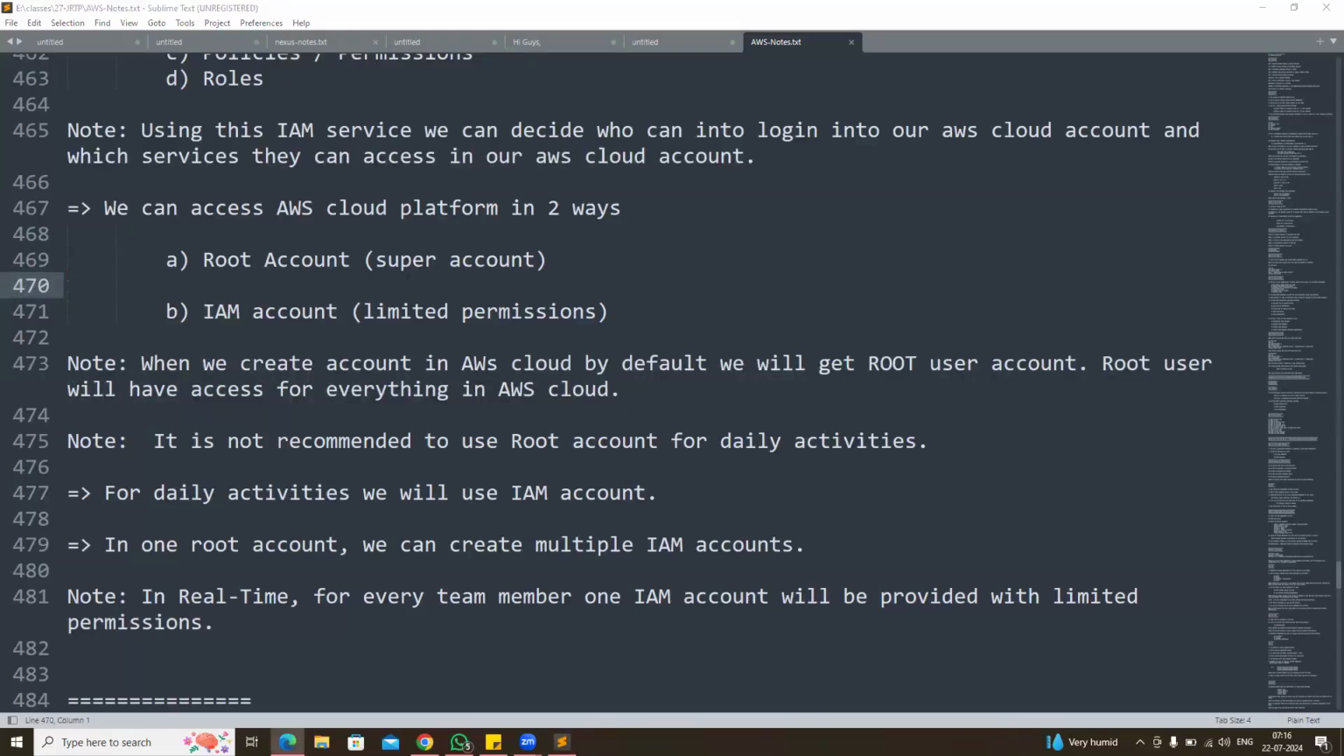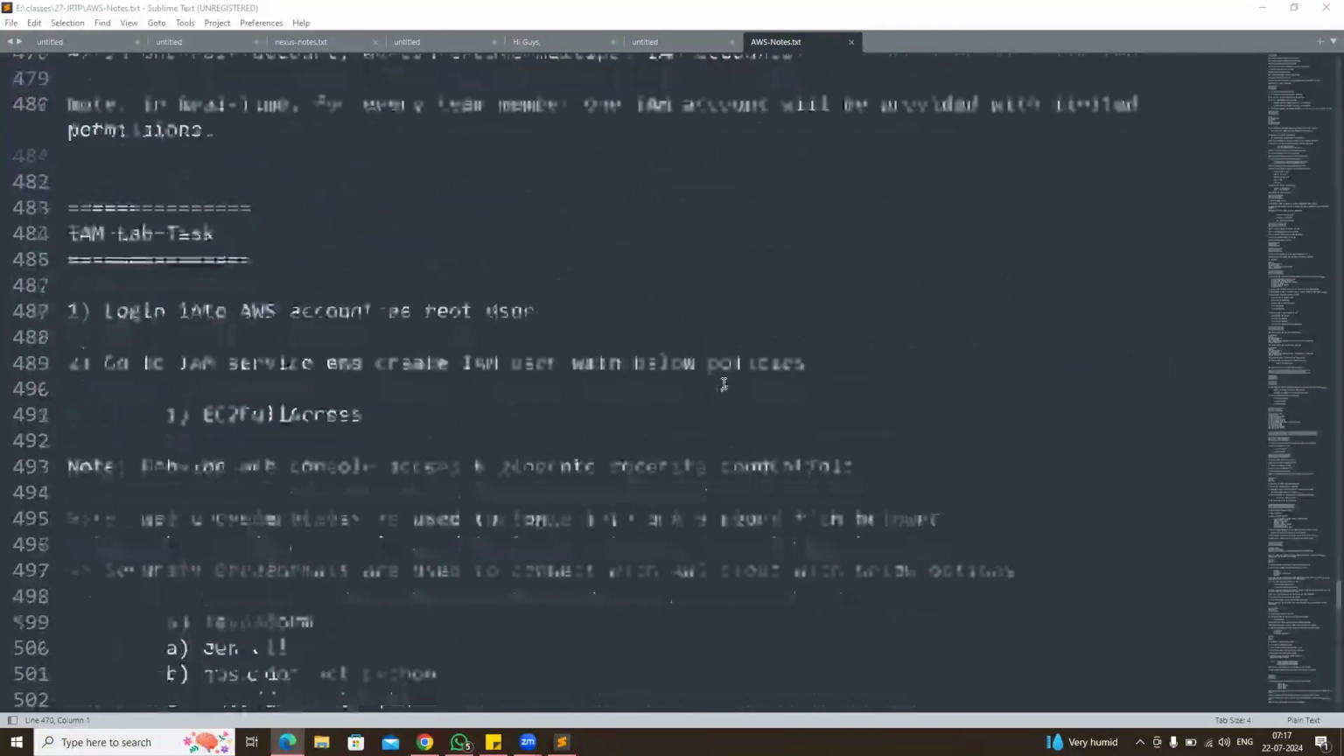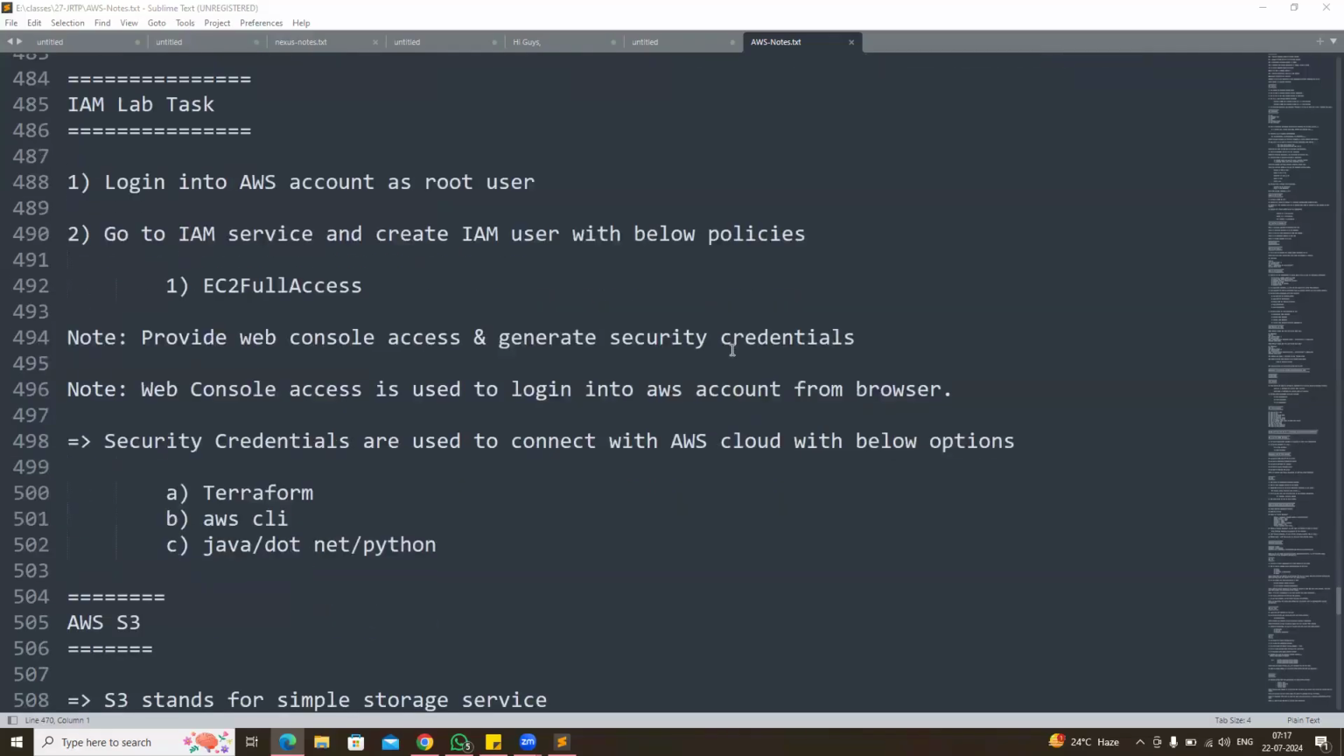Once we join the team, the company will provide an IAM account for the team members. So an IAM account is nothing but an account with limited permissions, right? For every team member, only an IAM account will be provided. Yesterday we saw how to create that IAM account and how to manage the permissions for it. And next, we discussed what console access and programmatic access are.